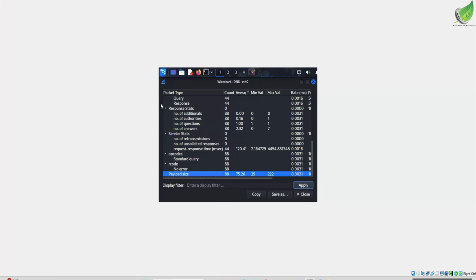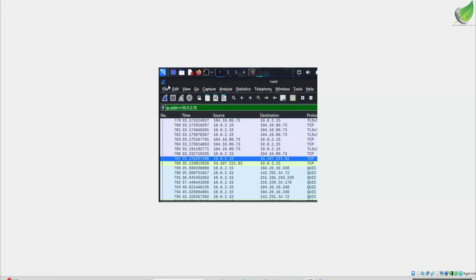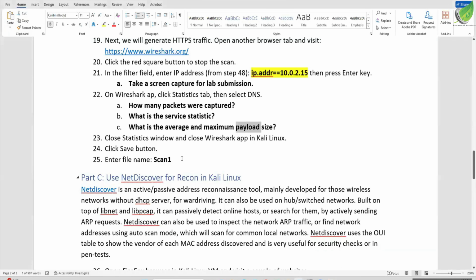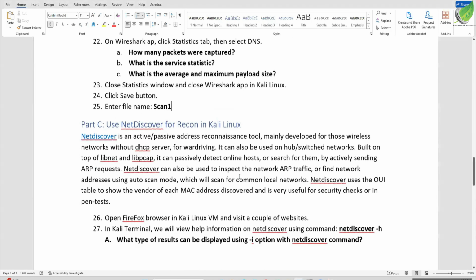So in here, you can close your statistics, go File, Save As, right? You can put it in the default home user account, which is kind of like Documents in Windows. It's all going to default to the user account profile. You can also put it in Documents. Let's say we do that, right? And then give it a name. I have you put scan 1.